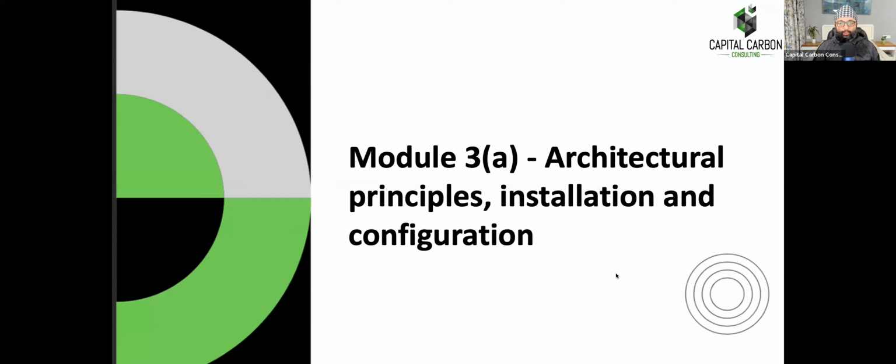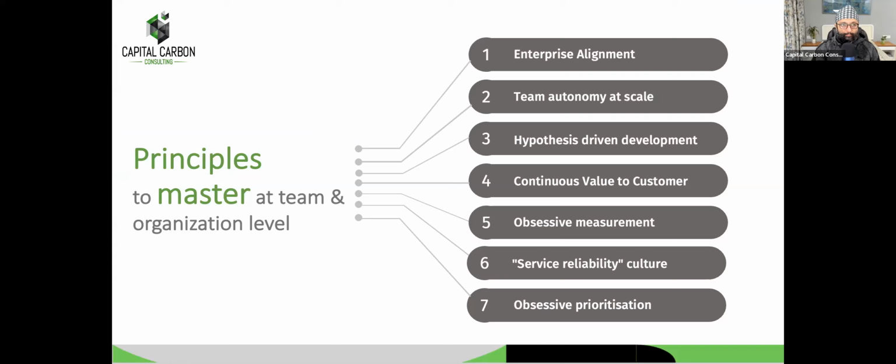So welcome to module 3A, where we talk about architectural principles, installation, and configuration. Let's get started. So here we talk about the principles to master at the team level and then at the organization level. And it all starts with enterprise alignment.